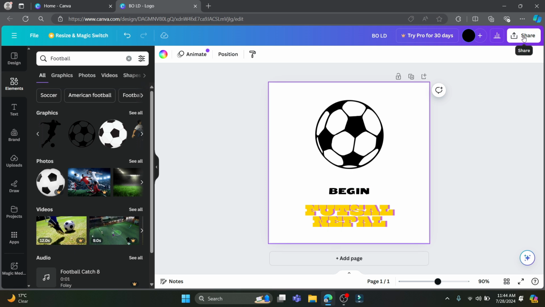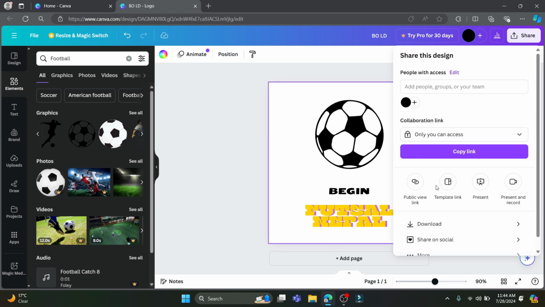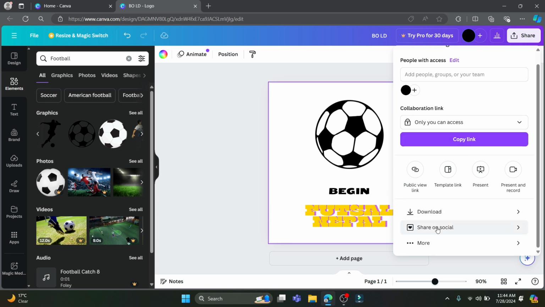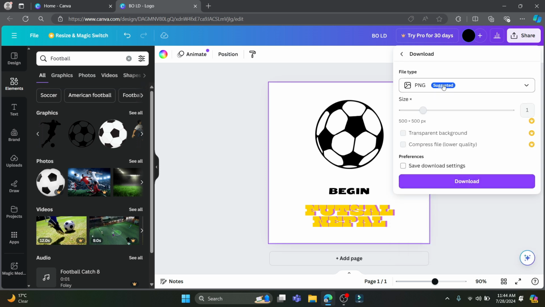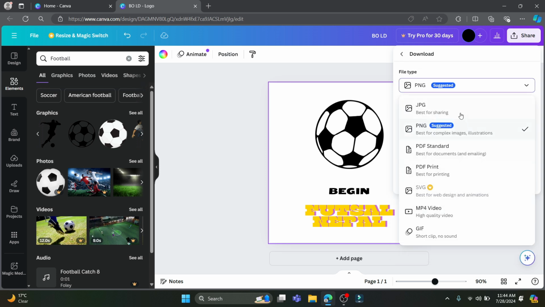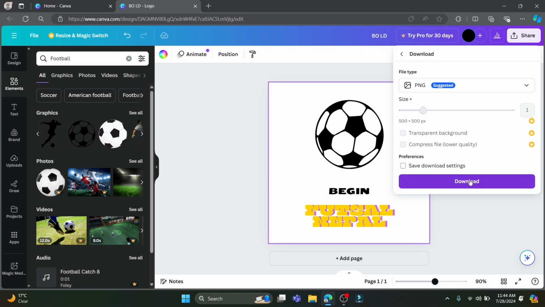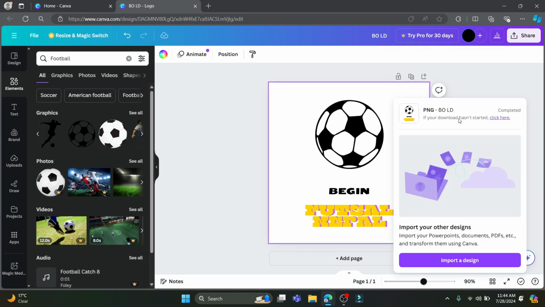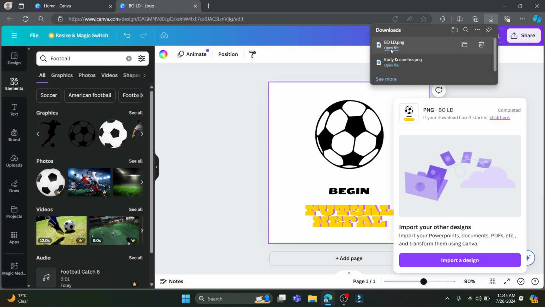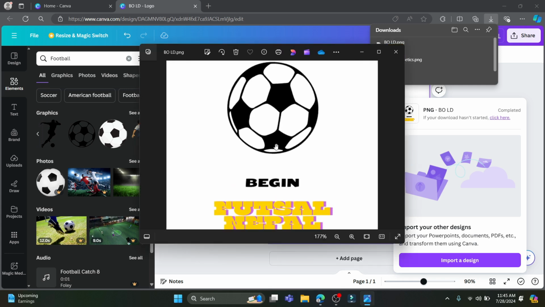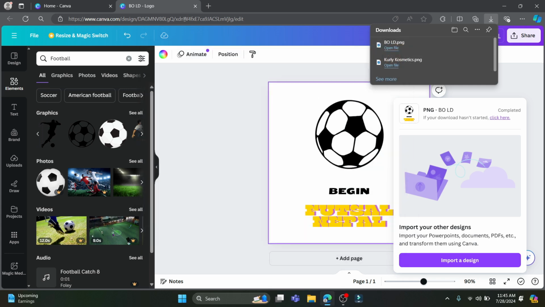Go ahead and click on Share, which is over here. You can now share it with your contacts, or you can share it on social media, or you can download it on your PC as well. Go ahead and click on download. You can select the file type over here as well. After you have selected it, go ahead and click on download. So the logo has been created. You can click on open file for the logo and you can now use this logo.